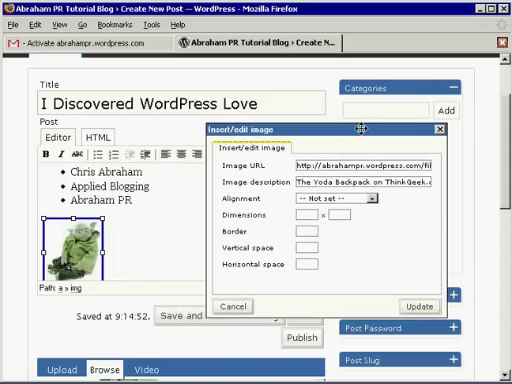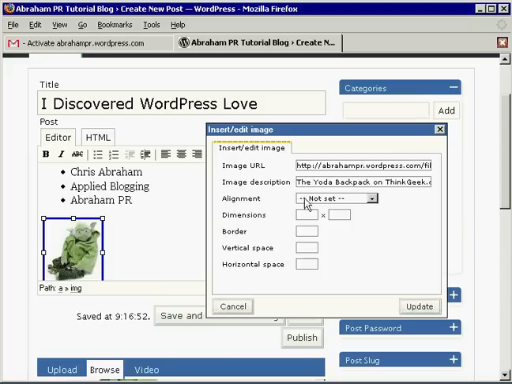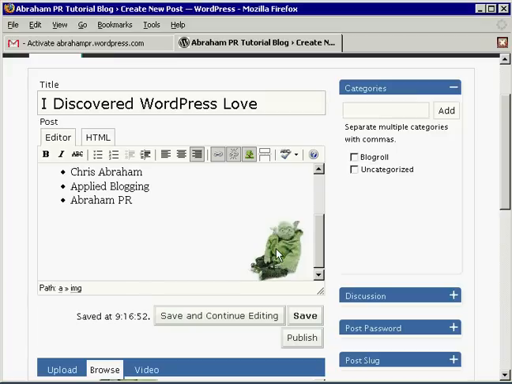So right now there's no real alignment, but if you'll notice there's a blue border around the image. I can make the image description, the image URL, I can make it align right, and then I can change the border to 0, which means it won't have a border, and I can make the vertical space 0 and the horizontal space 5. You'll learn more about that later. Then I can grab that and I could move it wherever I want.